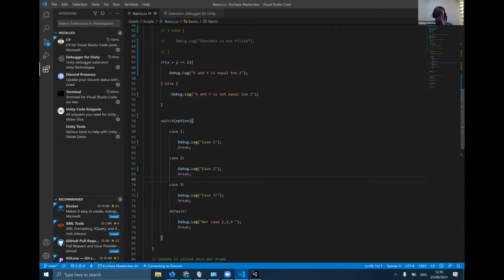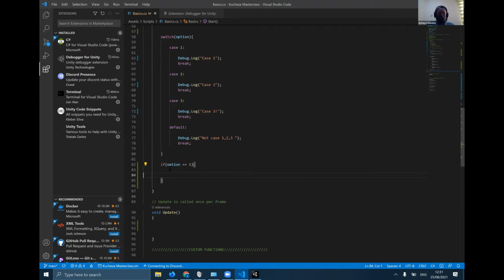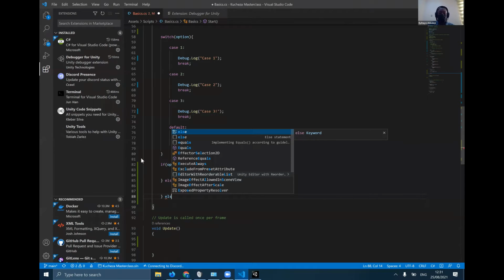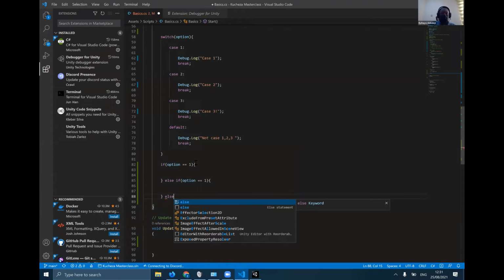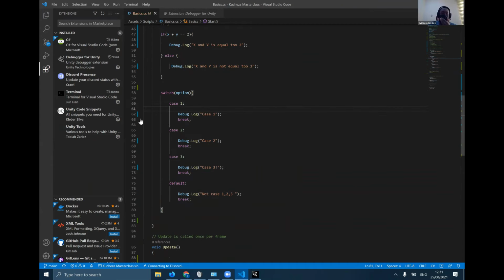hassle, because if I were to do the same thing in an if statement, I would have to do this. So I'd have to do if option equals 1, then do this, and then I'd have to copy this and do if else, like a bunch of times. And you can see how that's already getting a bit too much. So switch cases are very useful for when you have one variable, but you want to do different things depending on its value, essentially.